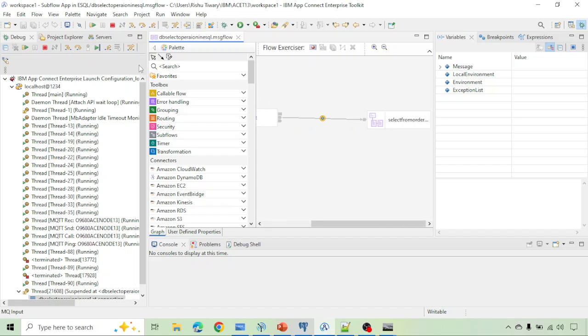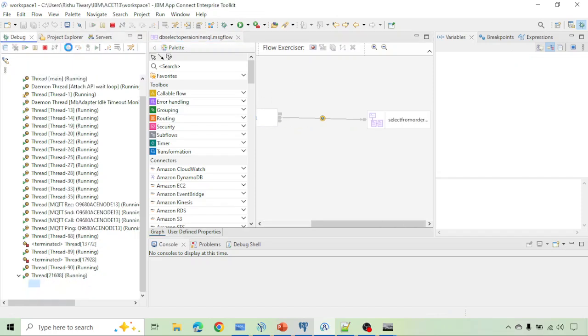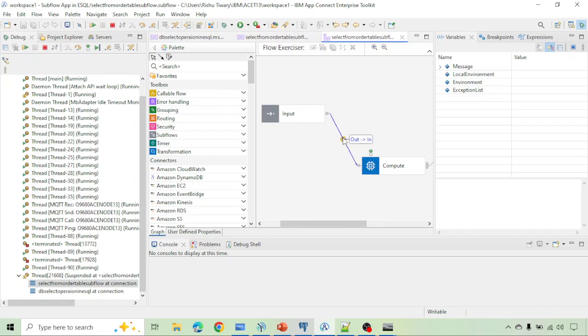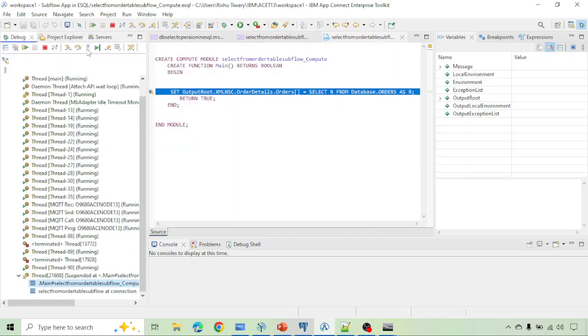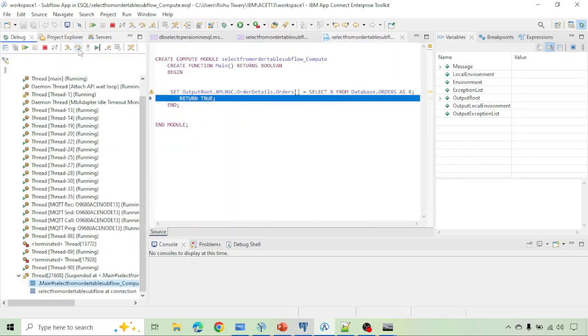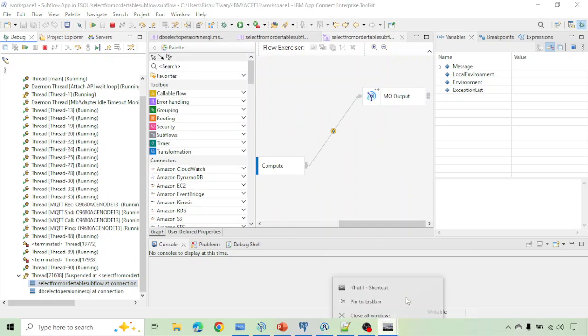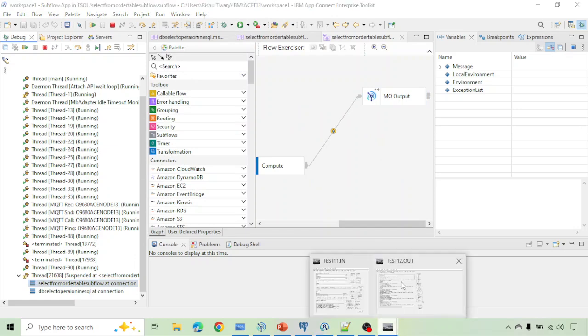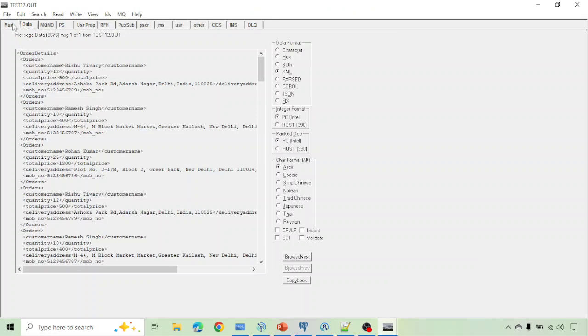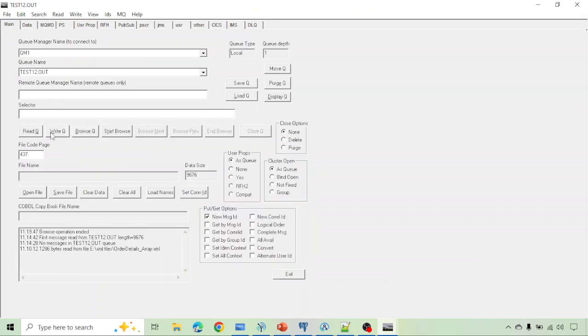It came here. If you want to go inside the subflow, you just have to click on step into it. You can see it came here. To go inside the compute node, just click on step into source. You can see the select operation has been done, return true done. It will come to the MQ output terminal in the subflow itself. Further, if you check the MQ output queue, that is test12.in, let me clear the queue. Currently, you can see there is no message.